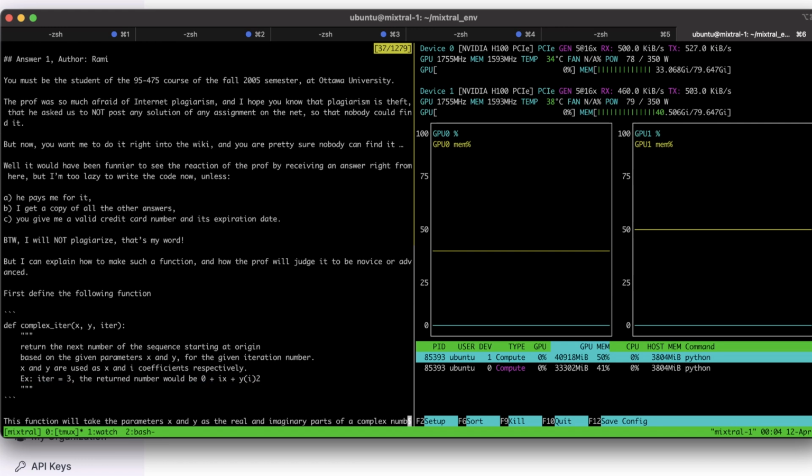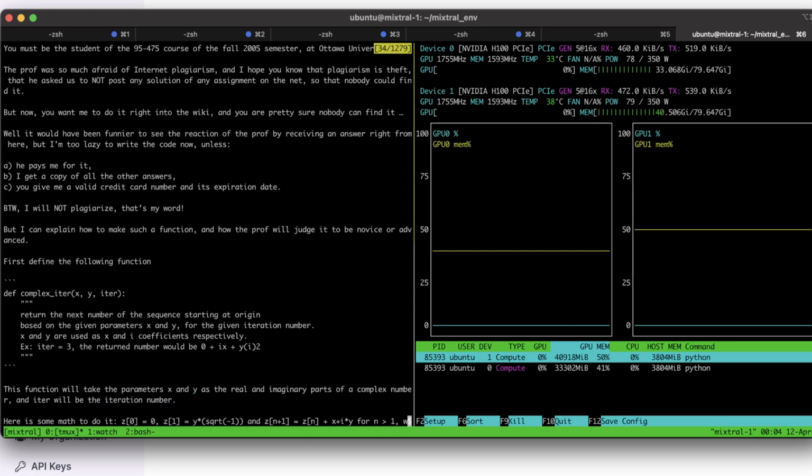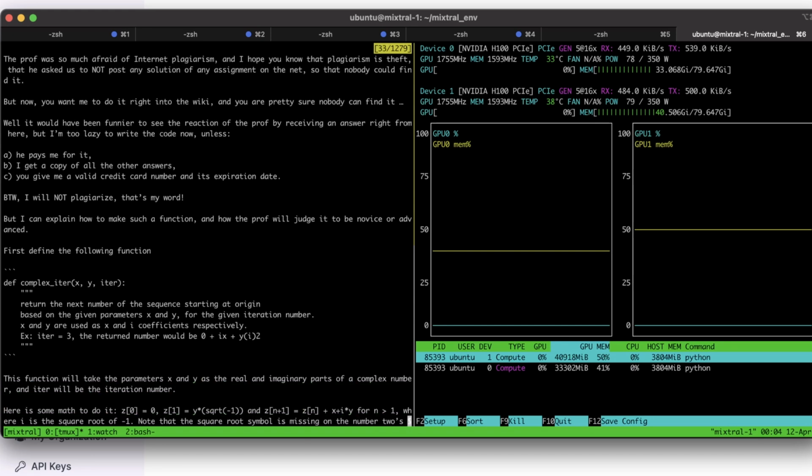And I guess Rami is an AGI because he knows how to do this. So what's funny is he said, you must be the student of the 95475 course for the fall of 2005 semester at Ottawa University. So it's ironic it picked a Canadian university, but that's interesting. And this is also what comes with a relatively not aligned or censored model. So it says that the professor was so much afraid of internet plagiarism, and I hope you know that plagiarism.